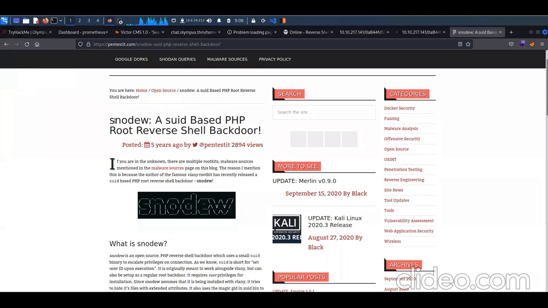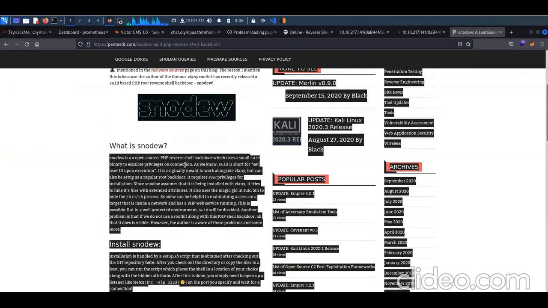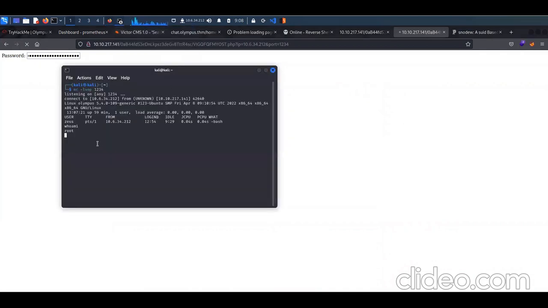So if you read the details of it, it explains what Snowdew really is. It's a PHP reverse shell backdoor. It's open source code. And he says he uses a small SUID binary to escalate privileges on connection. So this is a key here. It will help us to get the root directory. So let's go back to what we have so far. Now with that root password, I can go to root and do ls. I can get the flag captured.